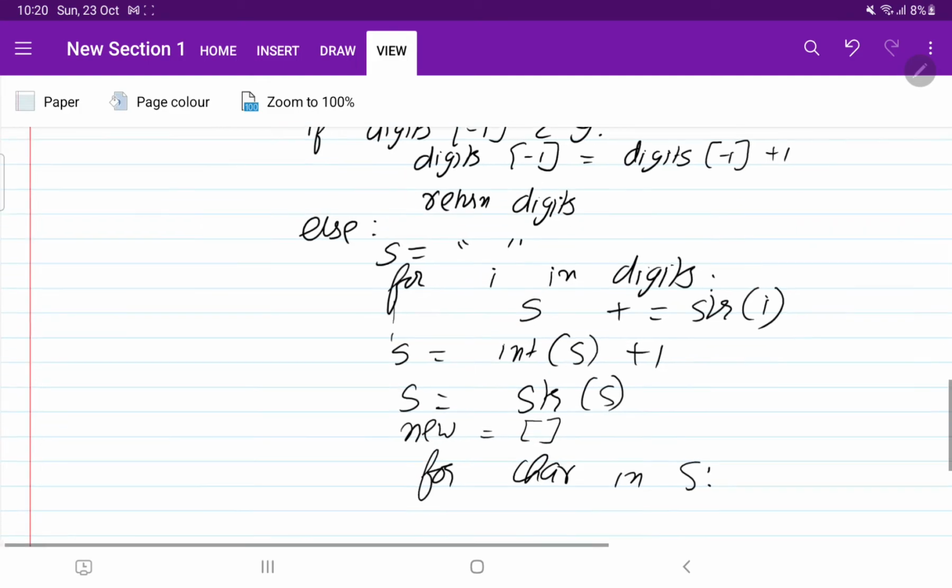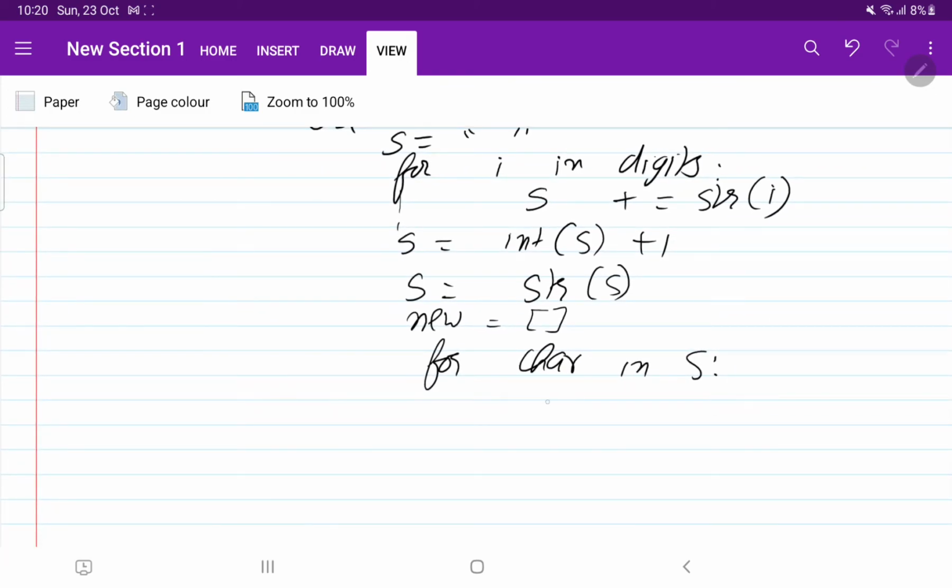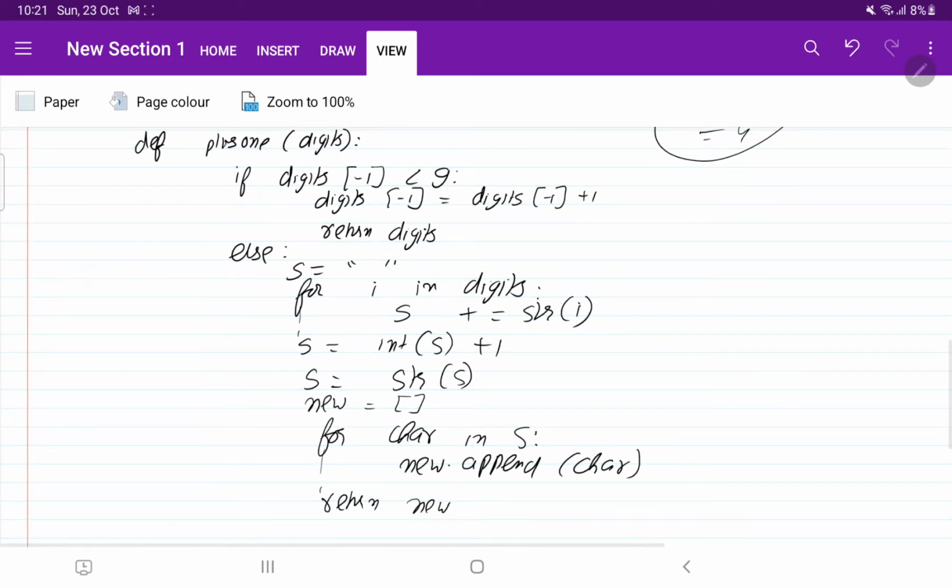In this new list, we are going to append all the characters. So new dot append, and we append the characters. Once this for loop ends, we will return the new list. So we optimized our solution: if the last digit is less than 9, we will directly increase the last digit and return the solution. We don't have to take the input and traverse the entire array. This will be done in a fraction of the time.